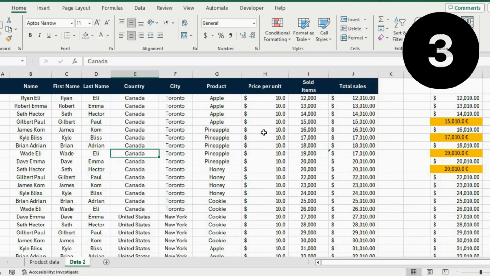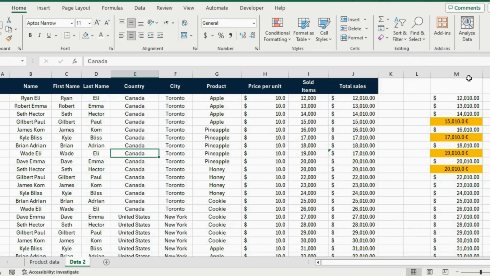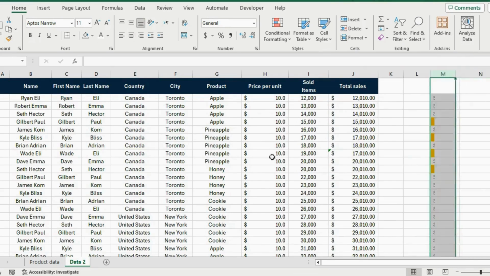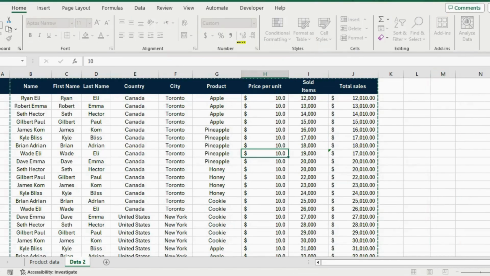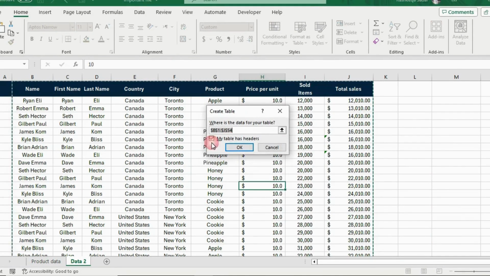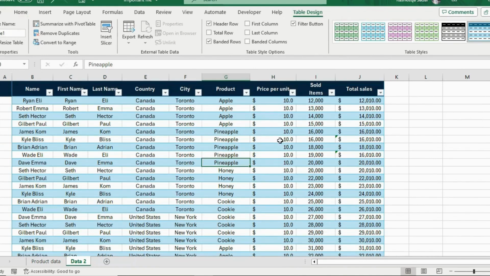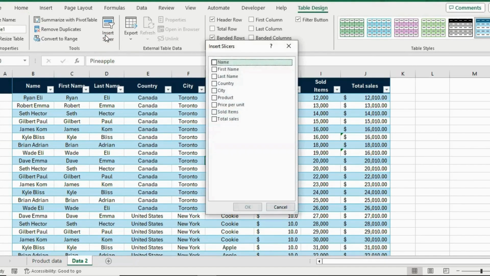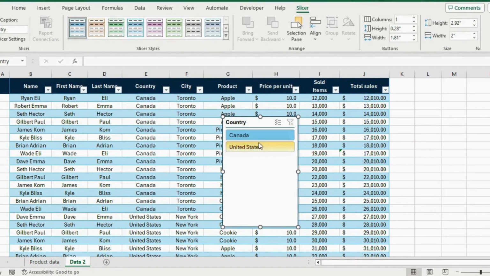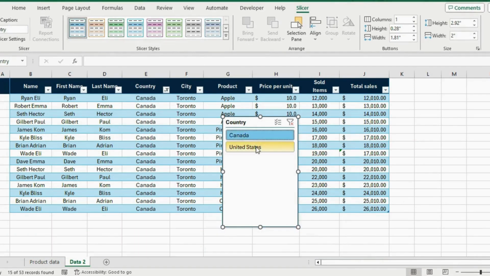Another great way to filter is using slicers. To do so, first we are going to convert this into a table. So go to Control T, and it's going to select the data set, make sure it's all correct, and hit OK. Now from here, under table design, we are going to go to insert slicer. So just click on that. Then we want a slicer specifically for the country. This is going to allow us to select different countries, so hit OK there.